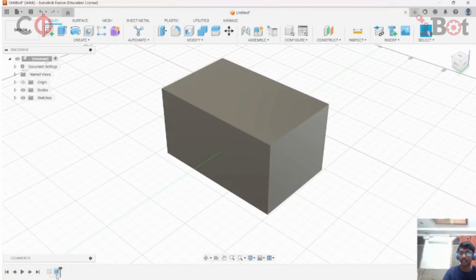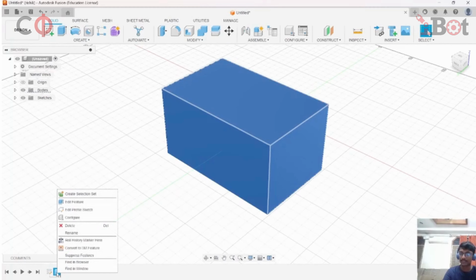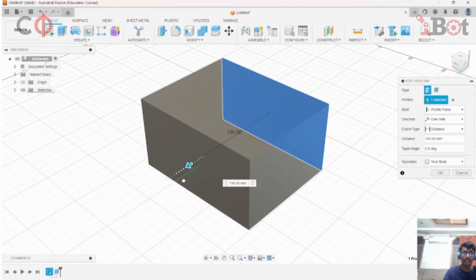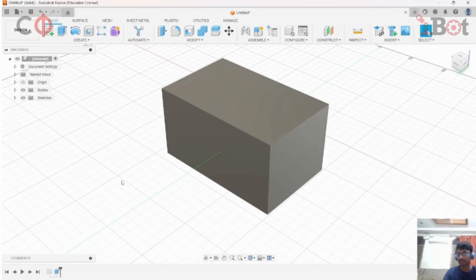Now, in your timeline, select the Extrude feature and edit it. From here, you can edit the length of this extrusion, and you can do many more things over here. Now, delete the cuboid.